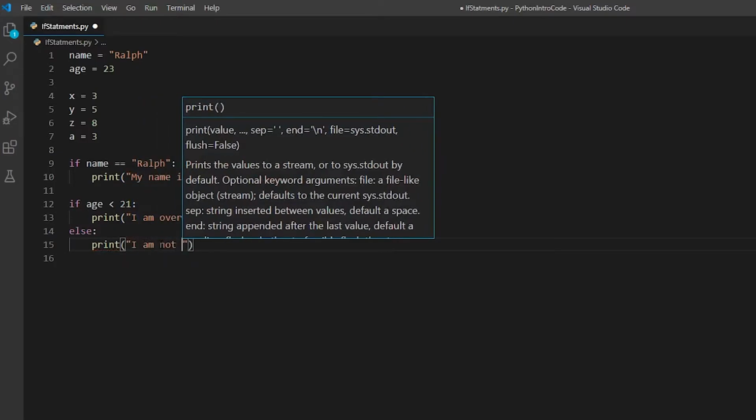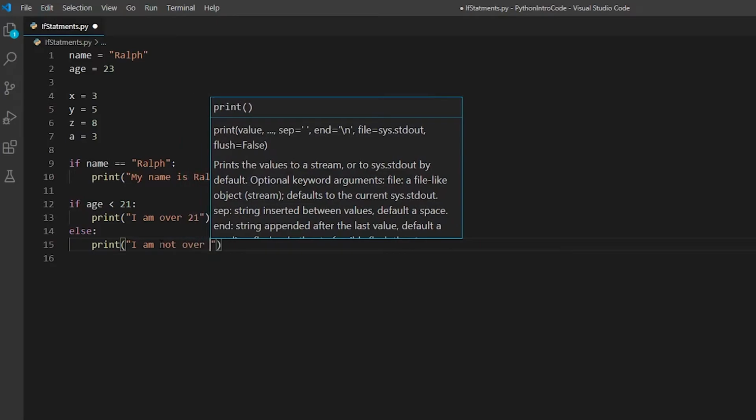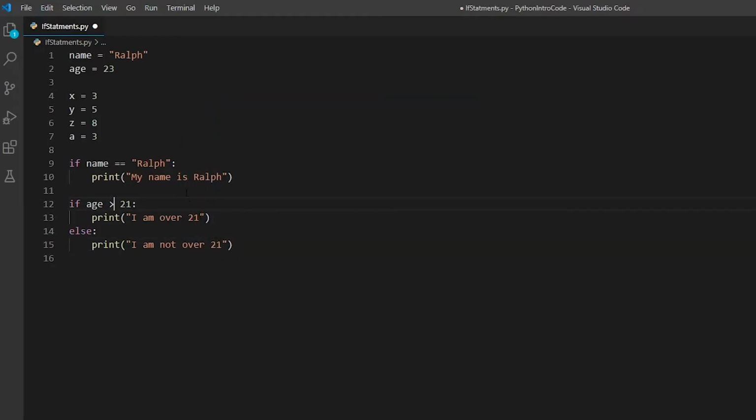I am not over 21. Yeah, we need to change this. We can add a space here. So you can already see where the if-else statement can come in handy because we can direct the flow of our code a little bit better, because in the previous video we would never be able to get something like this without adding another if statement.